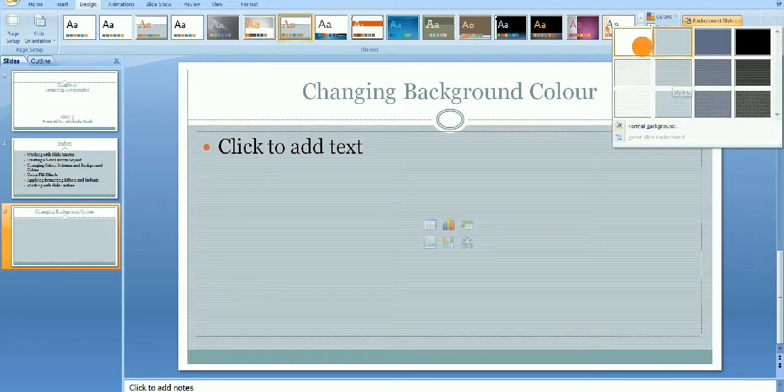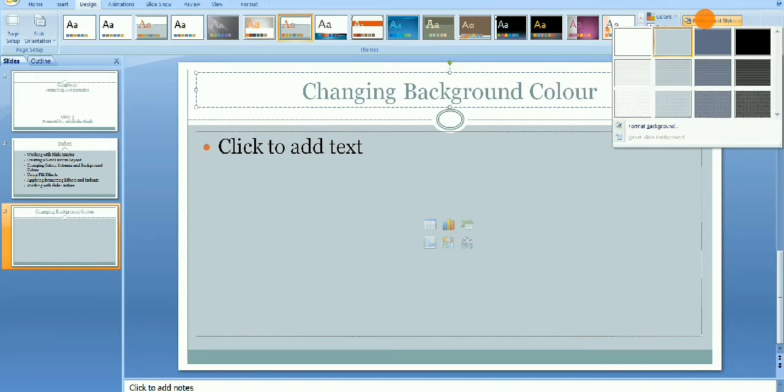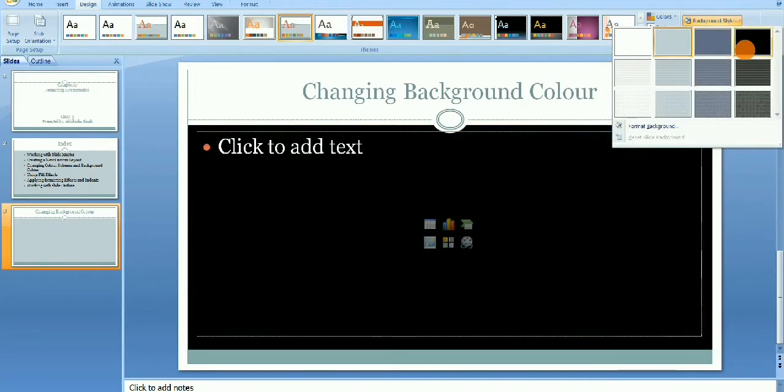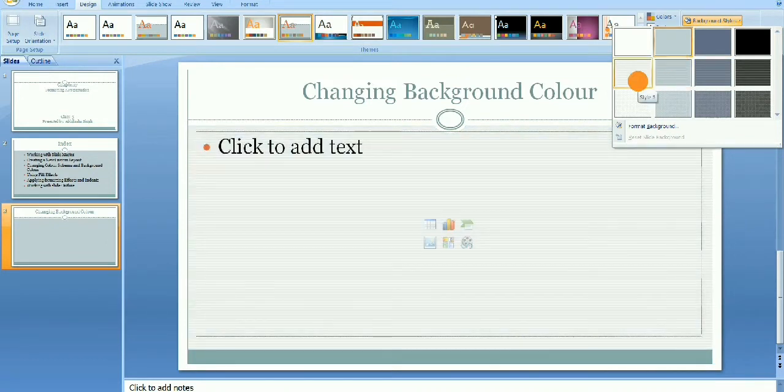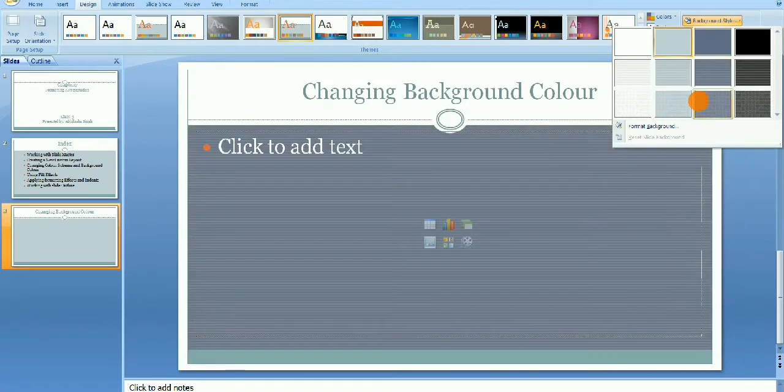From the predefined theme or the background color, you have to choose it from here. Once you click on the background style, you have to just move your cursor over that color. It will automatically change in your slide.